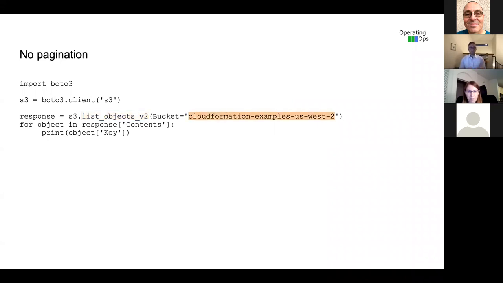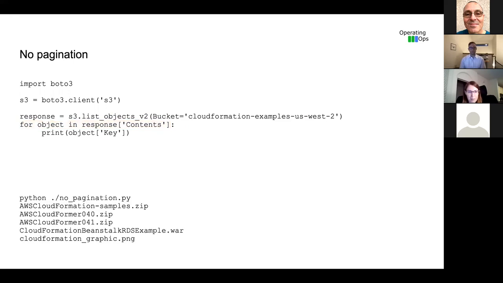You tell it what the bucket name is, call that method, and then you get back a response object. You can loop through it, get the objects out of it, pull their name. So this prints out the same 5 objects as that CLI command does. It doesn't have the timestamps and stuff on it because I kept the code simple. It just pulls the key name. You could get all the stuff that the CLI gets out of it if you wanted to.